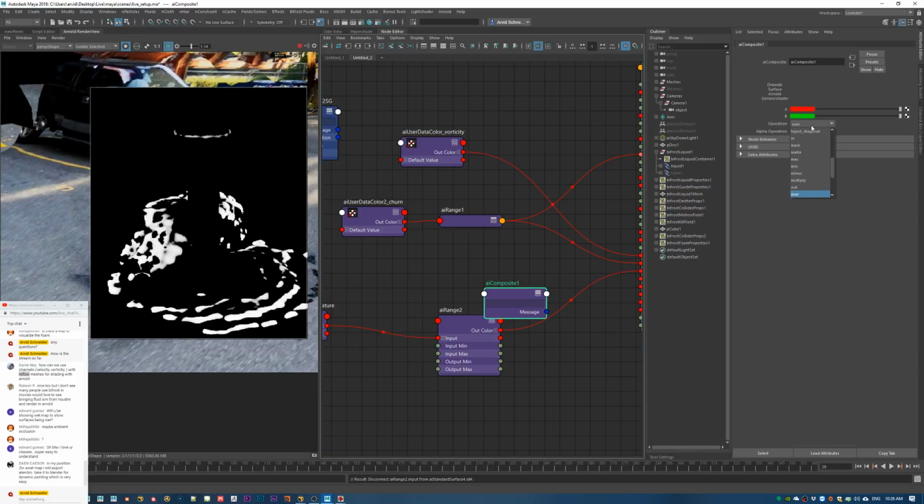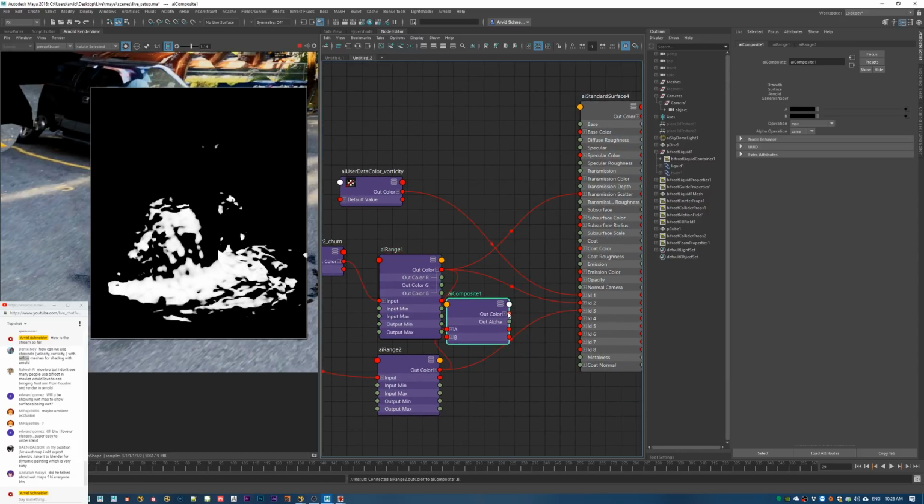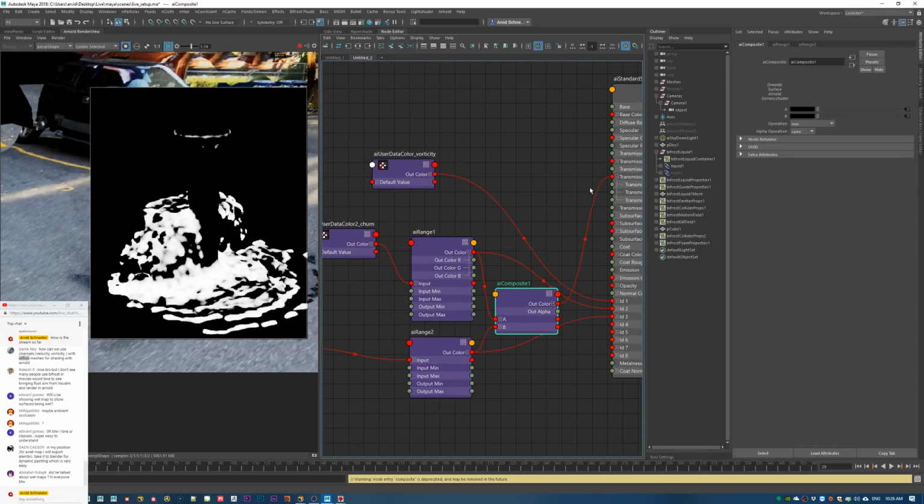And just do a max. Always takes a maximum value for that pixel, which we want. A, B, out color goes to transmission scatter. Then we have a result like that.